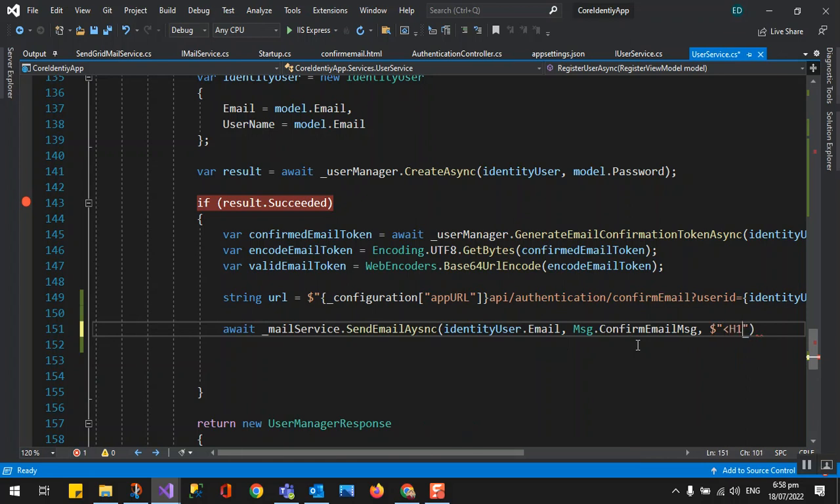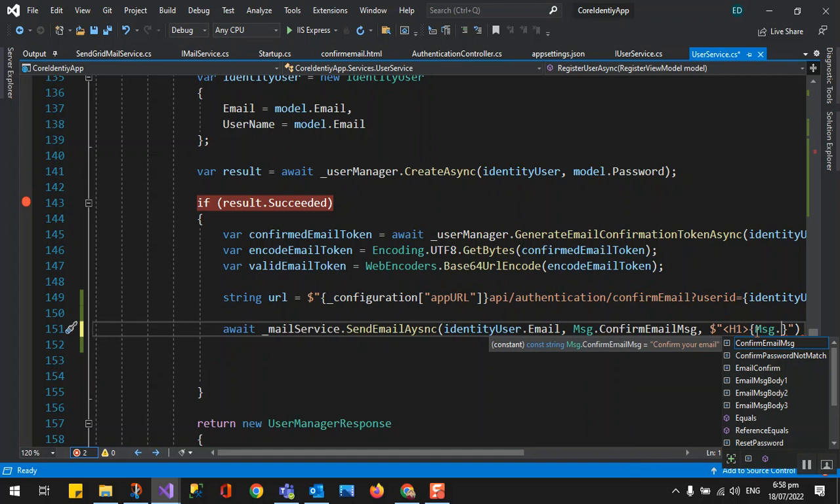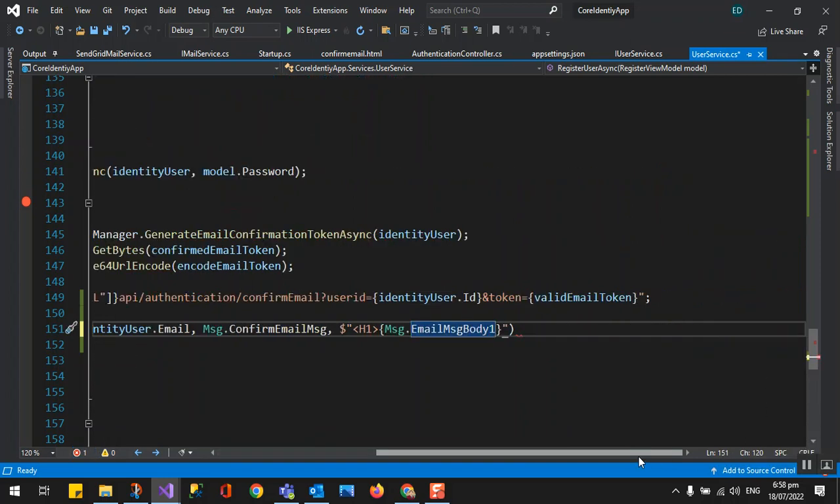This is an HTML type. This one, then we don't have the email body one, so we will define now the third one, and before that we just close the tag of this one.